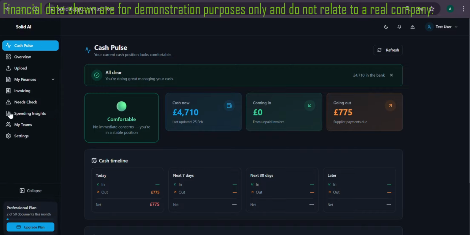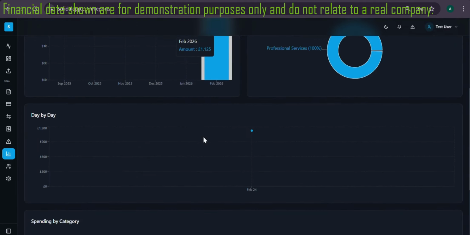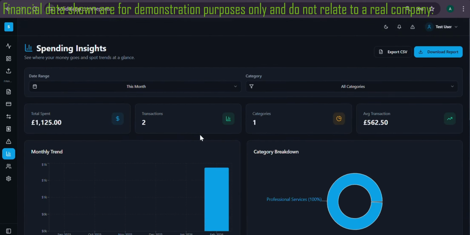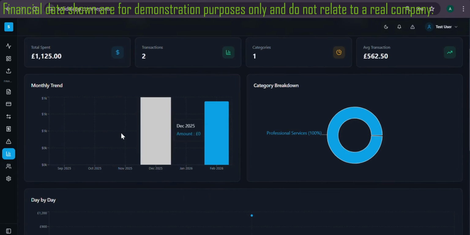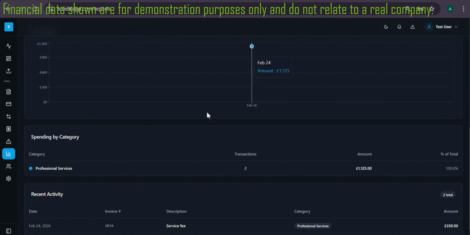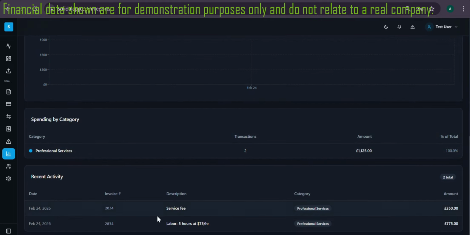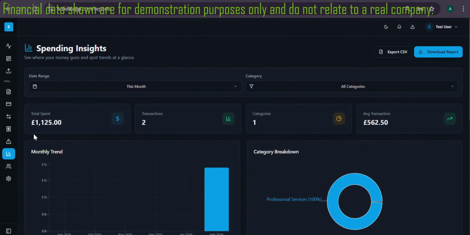So there are other reports that could help you. Example is my spending insight. It's going to give you the details of your expenses, the breakdown. It's going to break it down by month. It's going to break it down by category, and it's going to show you your day-to-day trend. Okay, as well as it's going to give you the expense by category here as well, and give you the percentage and show you your recent activities. So that is for the spending insight.